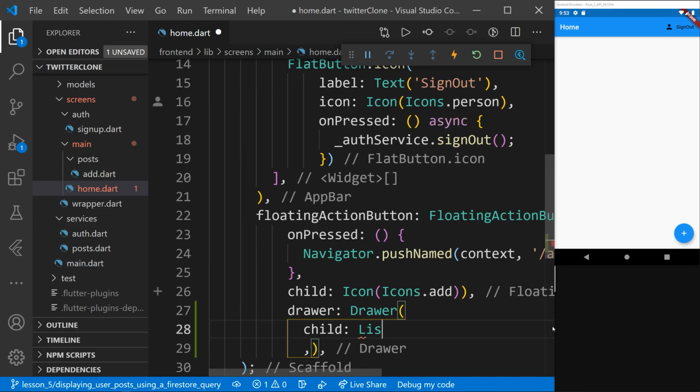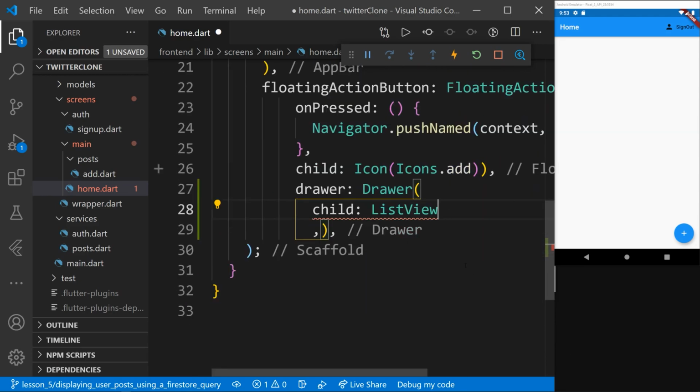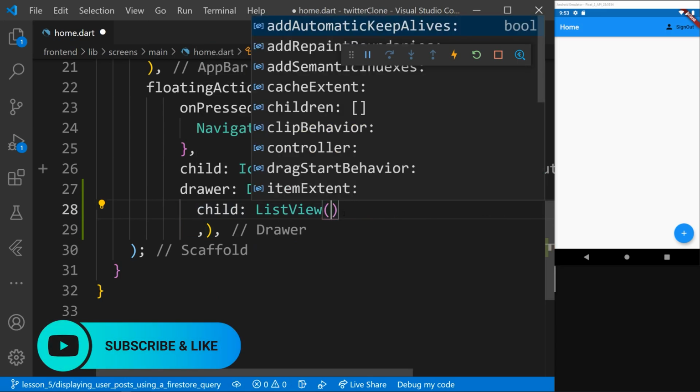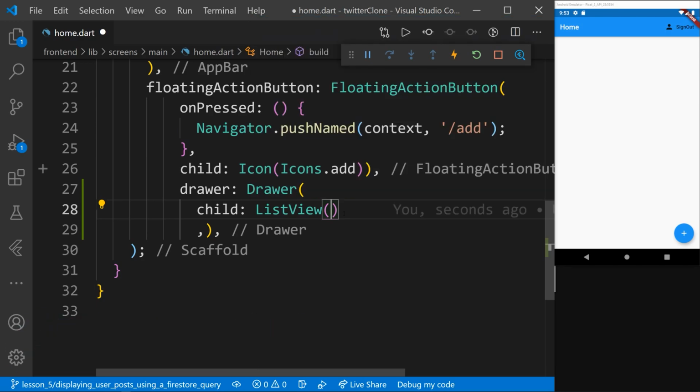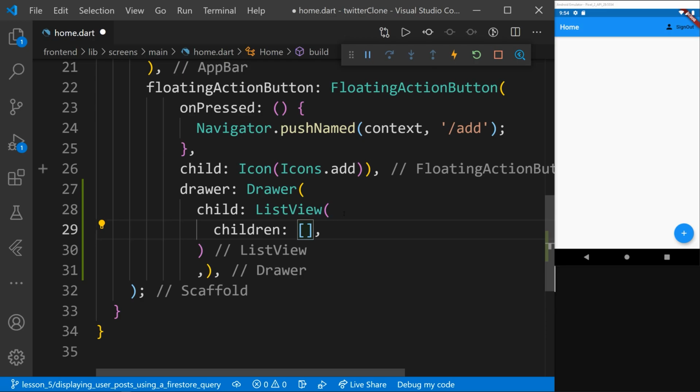a list view. This is a widget, yet again, which we'll be using also later on when we want to display the posts. But for now, we want this in order to display a list of titles. And this will be a list of buttons to take us to where we want to go, basically. And this list view will contain children. The children, again, are the list title, and a drawer header, which we'll also create in a second.